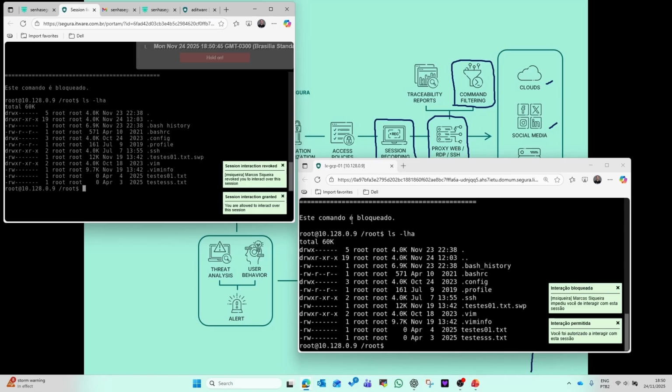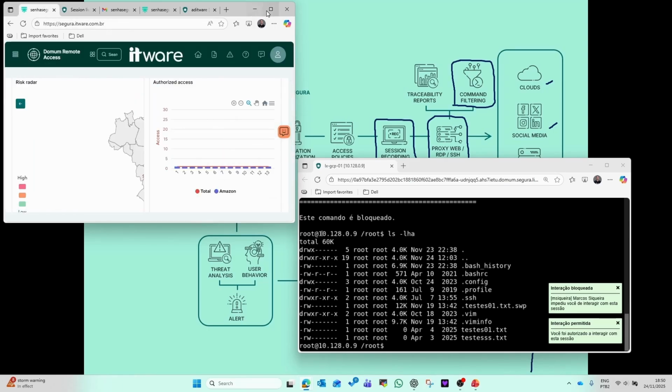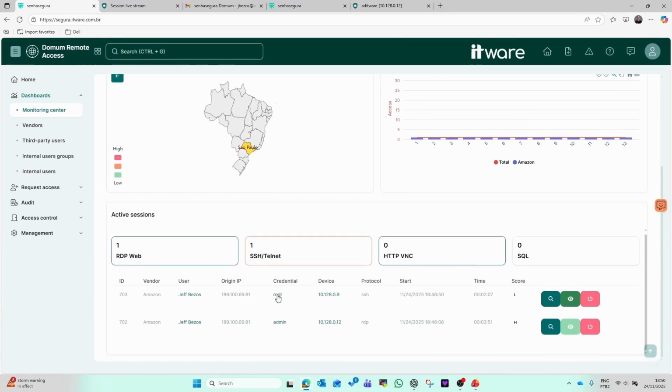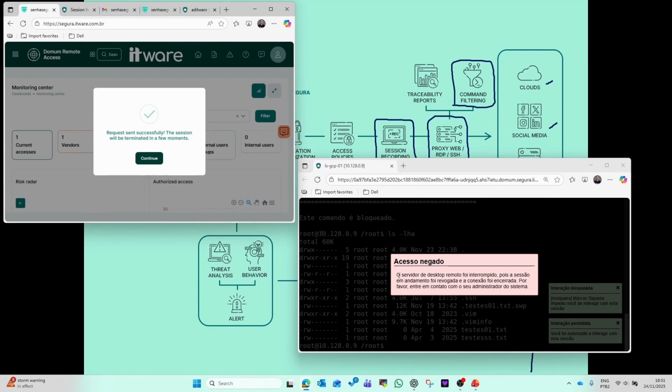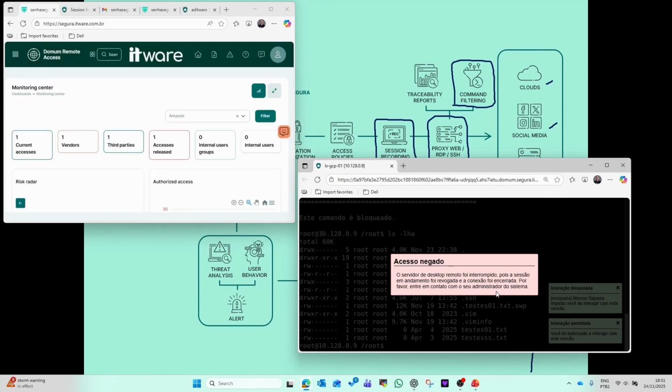This works, okay? For Linux machines, for Windows machines, for HTTPS access. I can come here and dom him and kill the session. I'm going to kill the root here, right? I killed it. Coming back here, look, the remote desktop server was interrupted because the session in progress was revoked and the connection was terminated. So remotely, no matter where this user is in the world, I can see in real time what they're doing, block their session and disconnect them from the session, right? So this works for everything, right?